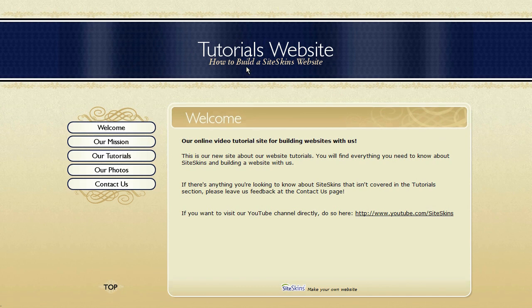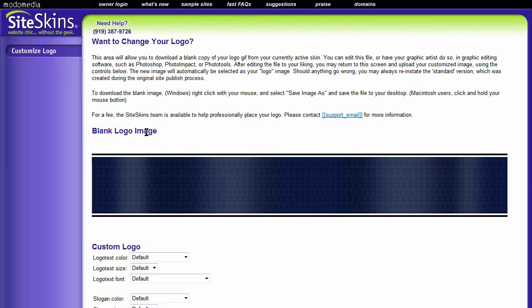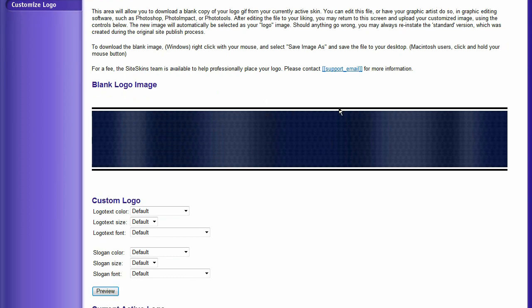The name of this website is going to change slightly. We're calling it SiteSkins TV, which is the site we've been building, and so we're going to put the SiteSkins TV logo up there. So the first thing to do is click on logo, and this is why we have the blank logo image, which you see right here.